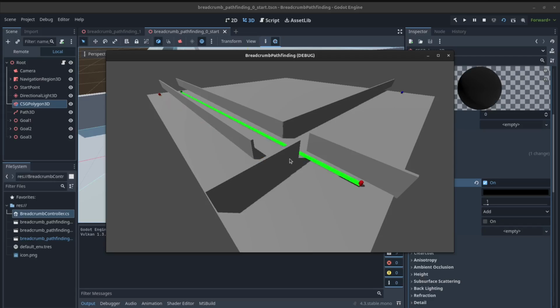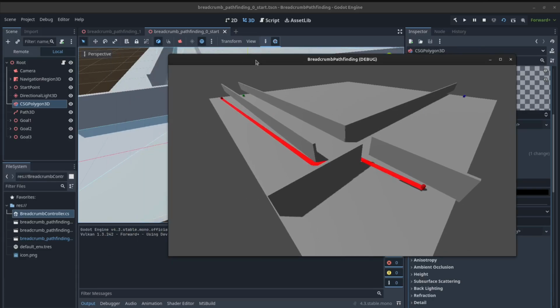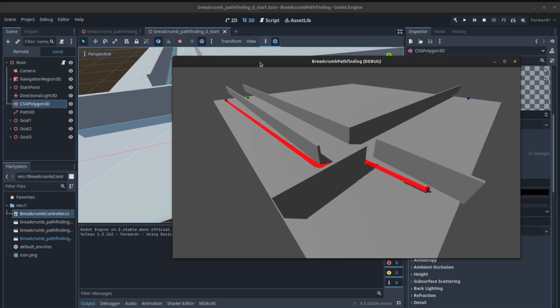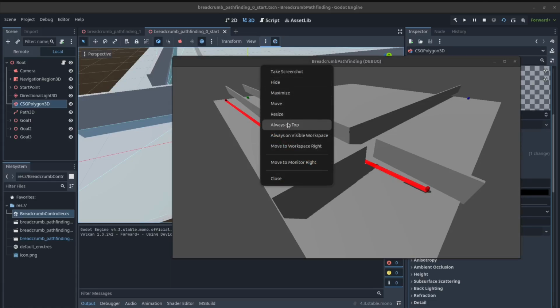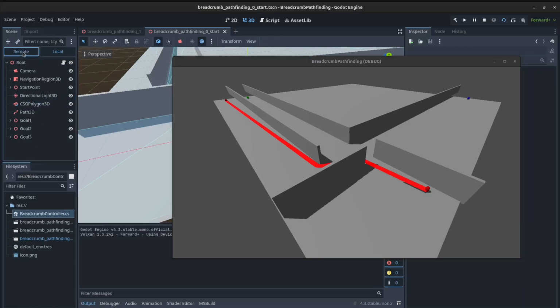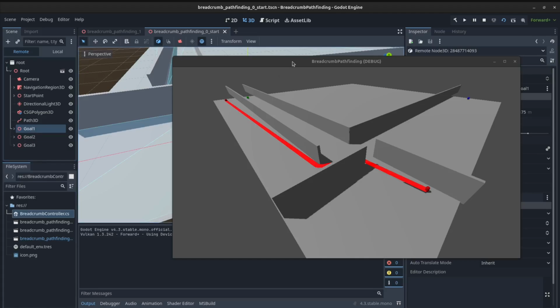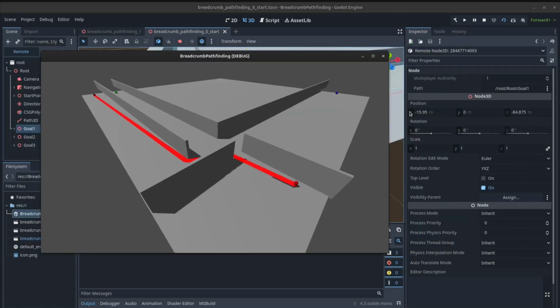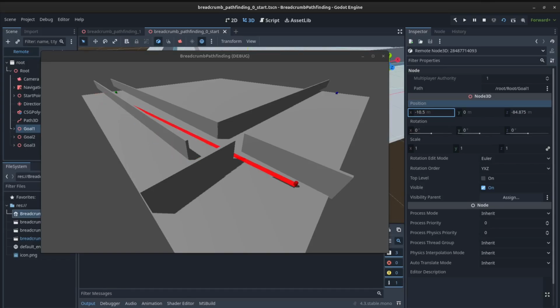I'm pressing 1, 2, and 3. And let's go ahead and say always on top for that, and go remote and see if we can move some of these goals around. Yeah, there we go. And you can see it actually changing in real time. And that's because we, of course, put it in that process function.